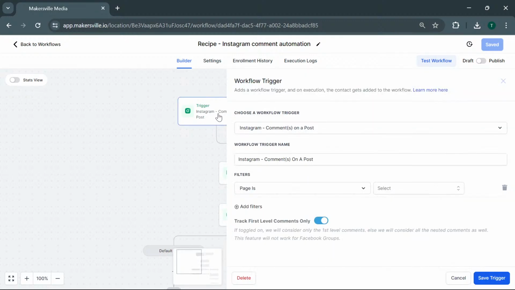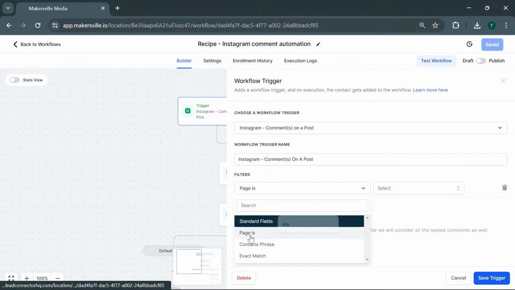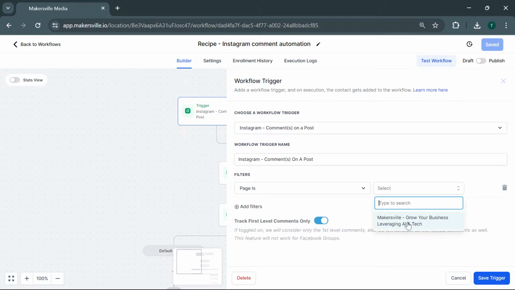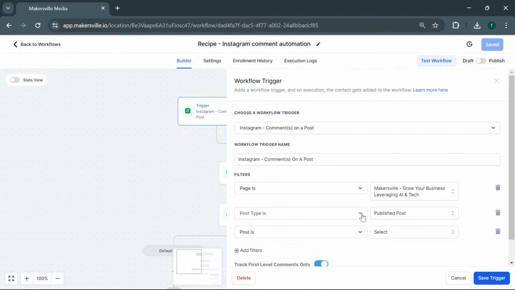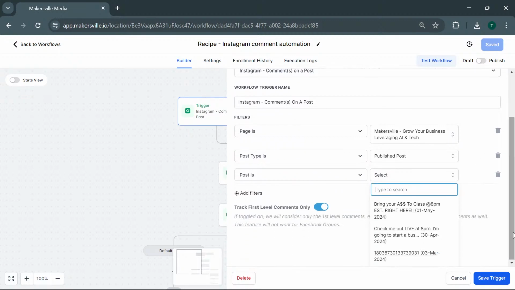So I'm going to click this right here and look. This is the trigger, right? Comment on a post. This is the name, comment on a post. So now look, it says filters. The page is, look, I only have one Instagram page connected. That's my page. I'm going to click that. Now it says post type is going to be a published post, right? And now the post is, look, it's telling me to select which post I'm talking about. And look, it only gives me three options: Bring Your Dollar Sign to Class, Check Me Out Live, and just this thing right here with numbers.